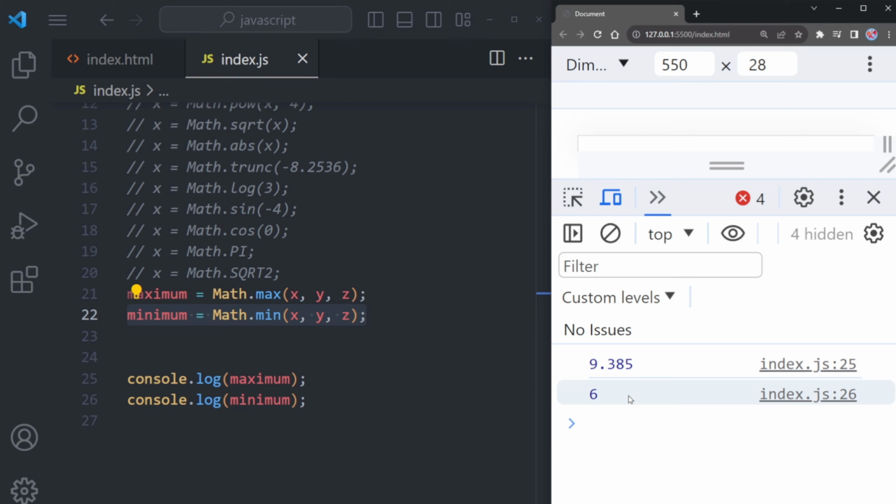So, Math in JavaScript offers an array of mathematical functions and constants. There's much more to explore beyond what we've covered here, making it a valuable resource for various mathematical operations in your code.